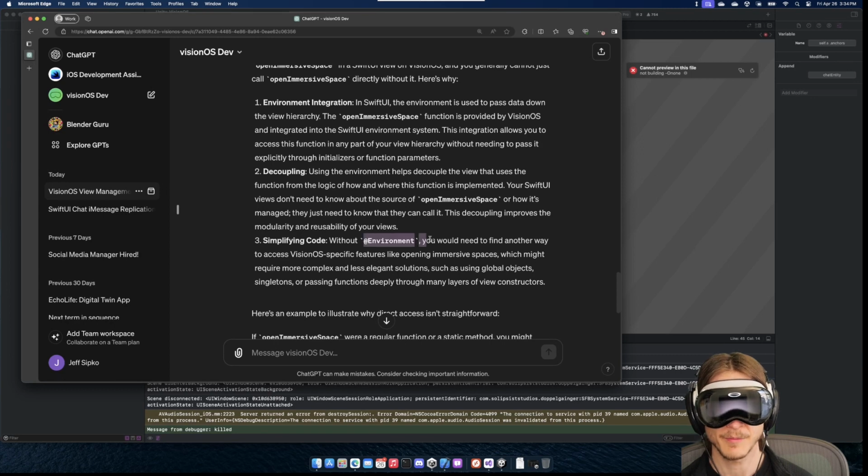Without the environment wrapper, you would need to find another way to access VisionOS specific features like opening immersive spaces, solutions using global objects, functions deeply through many layers of view constructors.